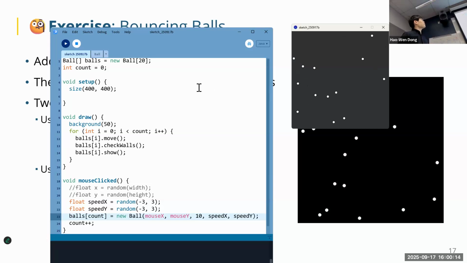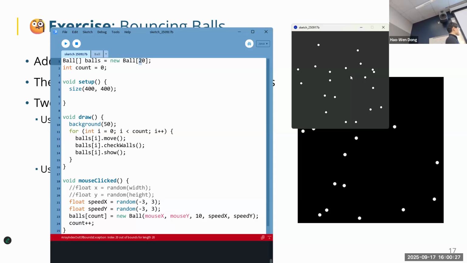So now it's time to see, we have like a 20 array. So if you're writing this way, and if you click until you get 20, then the whole thing just crashed. And if you look at this array index out of bounds exception, index 20 out of bounds for length 20. So think about this count. You will go through 20 and now it becomes 21. But now if you do balls 21, your array is only 20. So you get that out of bounds error because you don't have that many buckets in your array.